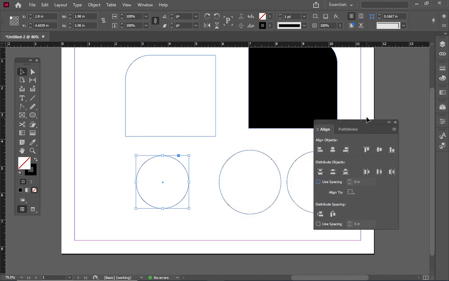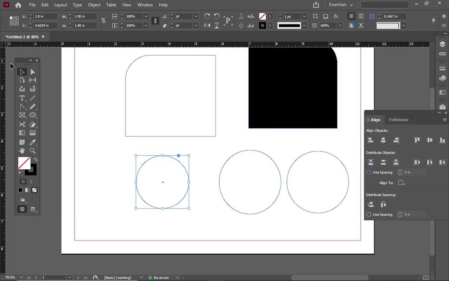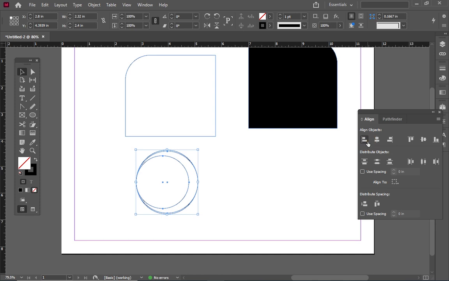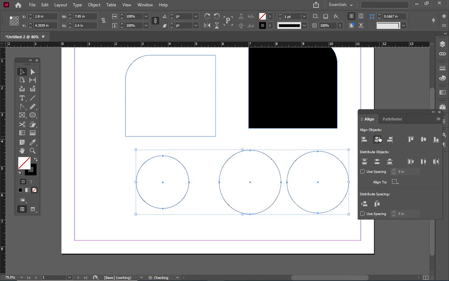Okay, so now we have the align here. Now when we want to align these shapes, you come to the selection tool and select the shapes, and then we can decide to align all to the left, align at the center, or align horizontal center. You can play around with it. You can decide to distribute it. You have the distribute objects options, or we can decide to align vertical centers. You can also decide to align the top edges or align the bottom edges.